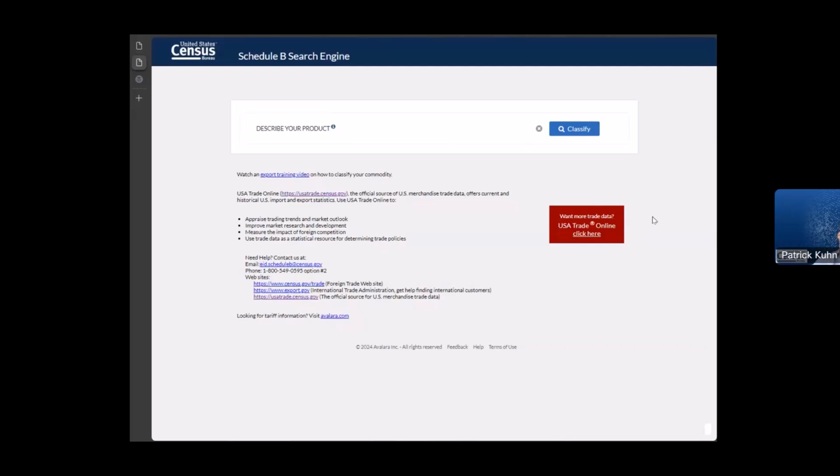So with that said, who has a product that, if you want to raise your hand, we can kind of walk through a classification? Let's see.